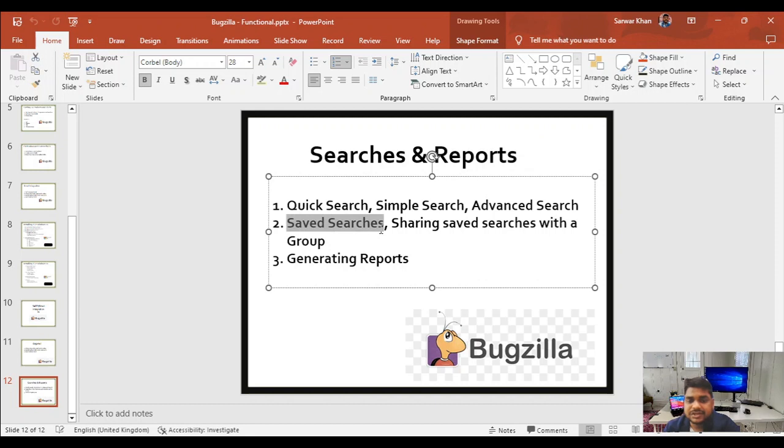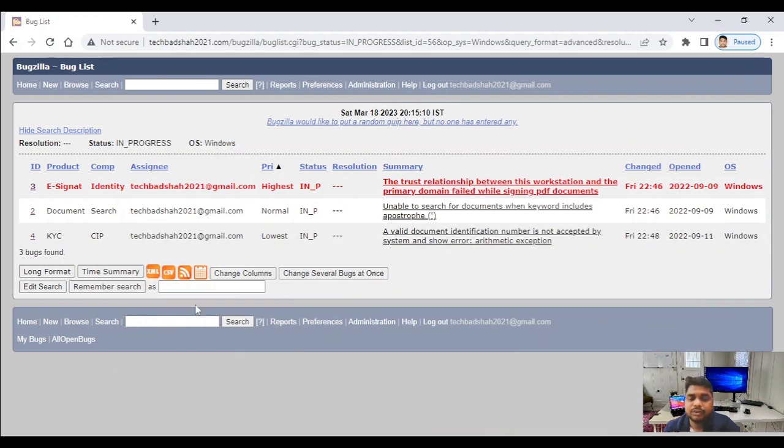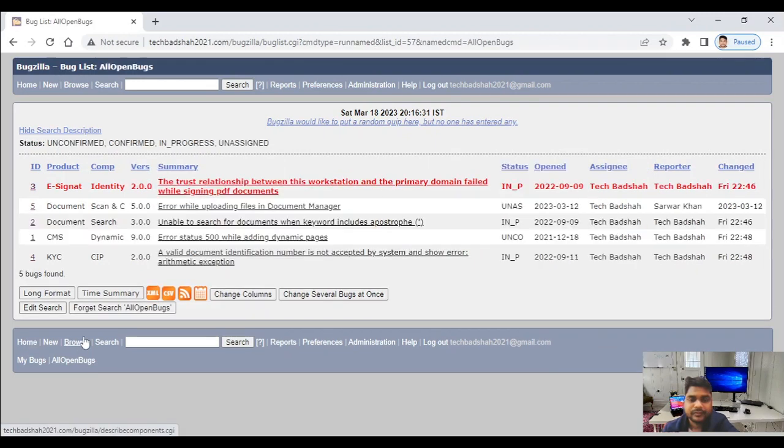So we have completed these options: quick search, simple search, and advanced search. Then saved searches I'll show you in some time. Then we have sharing, how to share a particular saved search with other groups, and then generating the results. So the next option is how to search a particular bug and then save it. I'll show you first what I already have here. I have all open bug statuses. I searched something and saved it as all open bugs. This is the list which I have, and I want to use this particular search in future.